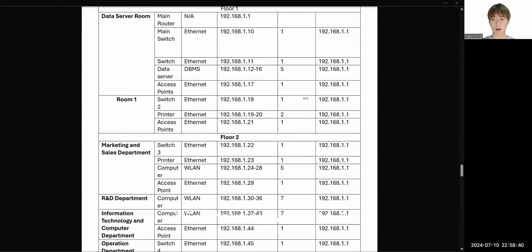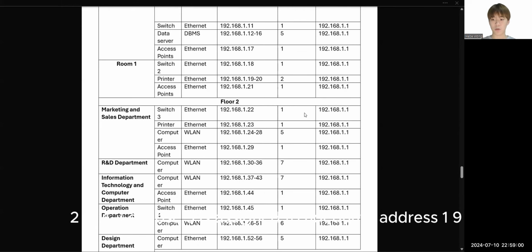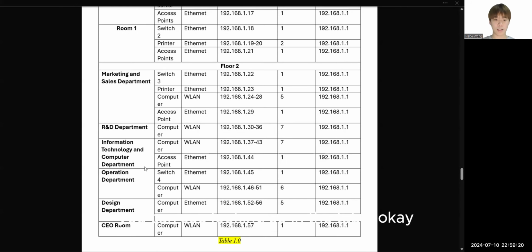Next, let's move on to floor 1. On floor 1, the printer and the data server are assigned the IP address 192.168.1.20, which is in room 1 on floor 1. Then let's go to floor 2. In floor 2, switch 3 is assigned the IP address 192.168.1.22. Switch 4 is assigned 192.168.1.15. On floor 2, we have 2 switches, which serve the marketing and sales department and the operation department. We can see this in the table.